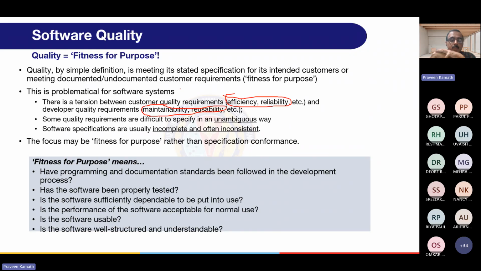One is having programming and documentation standards followed in the development process. Second, has the software been properly tested? Third, is the software sufficiently dependable to be put into use? Next, is the performance of the software acceptable for normal use? Next, is the software usable? Basically, whether it is functional or not. Is the software well structured and understandable?